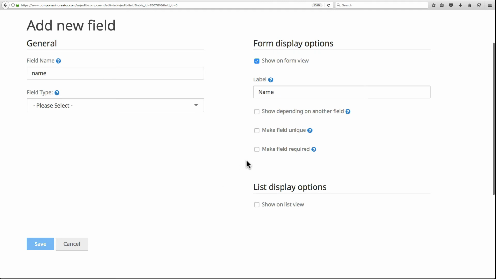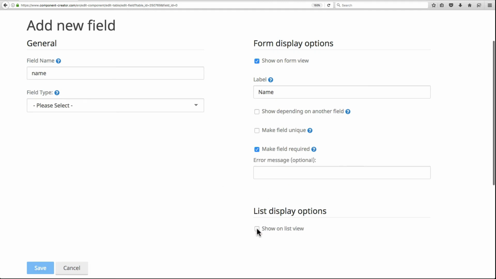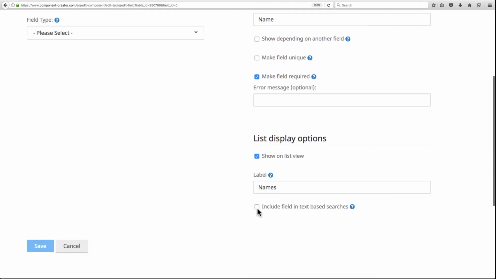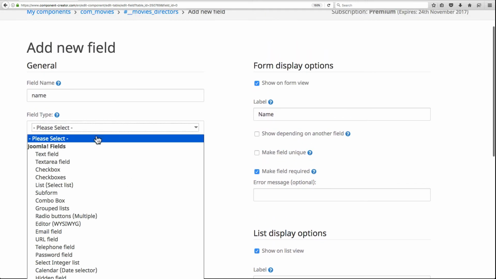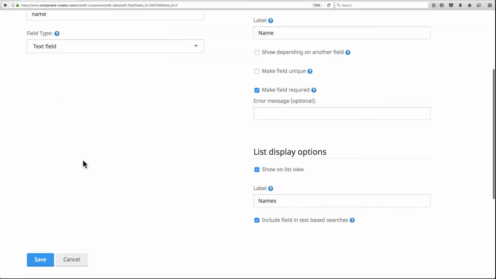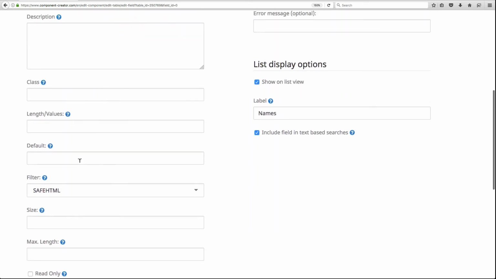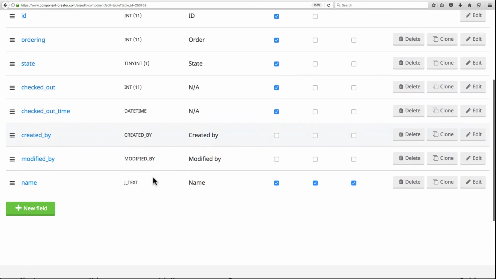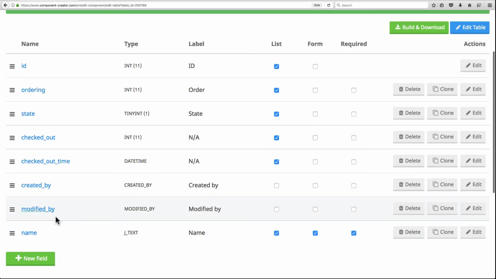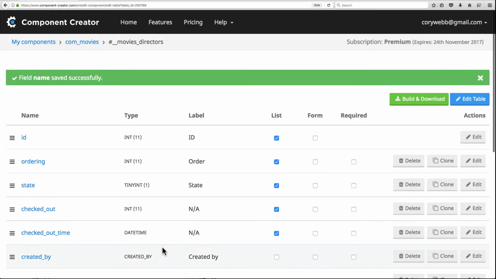We'll make this field required. We'll show it on our list view and we'll include it in text-based searches. The field type here is just a text field. And we'll leave all of that as default and we'll save that. And so now we have our directors table with all of our standard fields plus a name field.